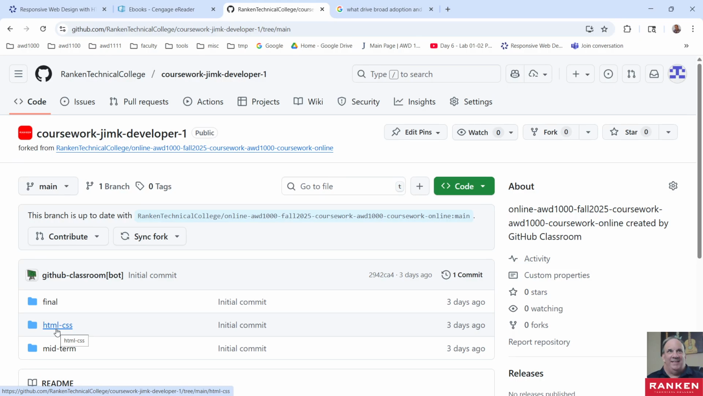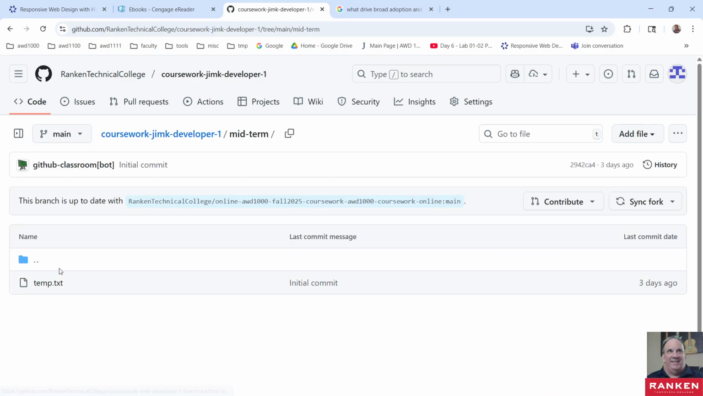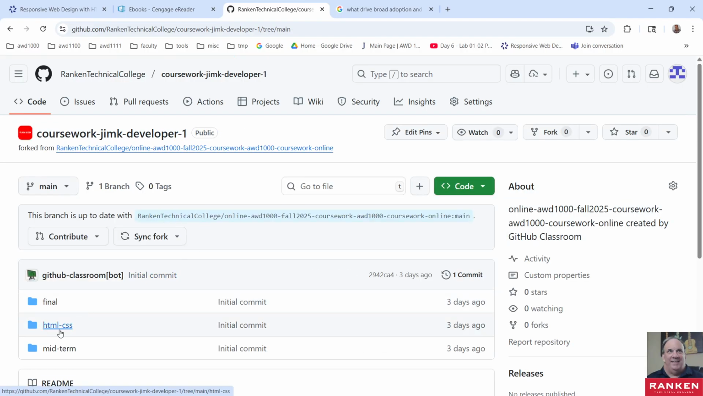Then we also have the midterm one. It's pretty much the same as the final. We'll worry about that obviously later. And then this is where the core of your stuff is going to be.